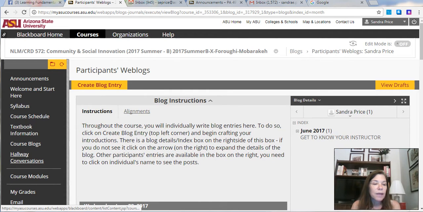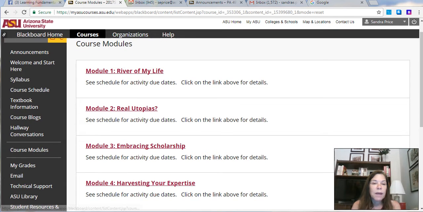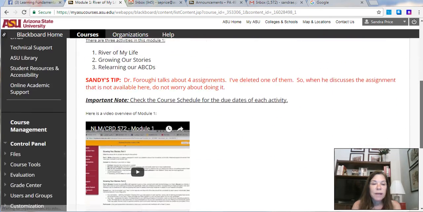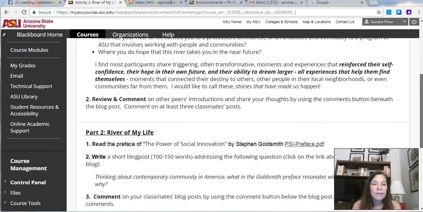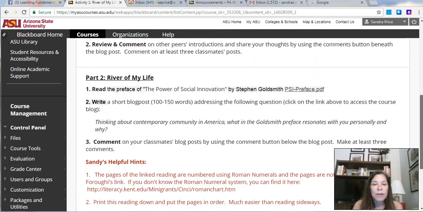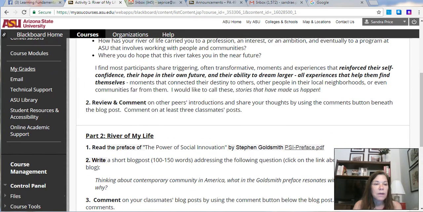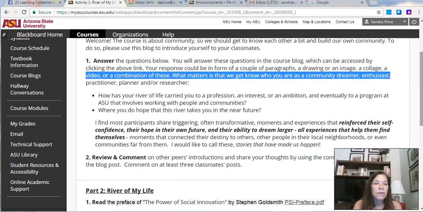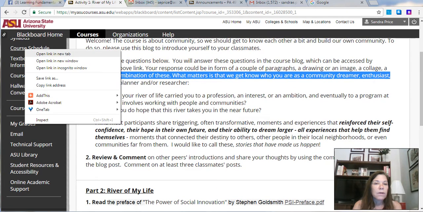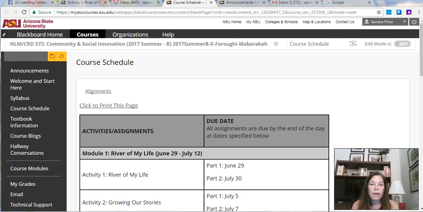All right, so again, this course modules link is going to be where we spend most of the time. And you will see that every time you get into an activity, there's part 1 of the activity and part 2 of the activity. And again, you want to look at the schedule. Let's keep the schedule open on our right, in another tab, just so that we can show you. So let's see. River of My Life, part 1 is due today, and part 2 is due tomorrow.